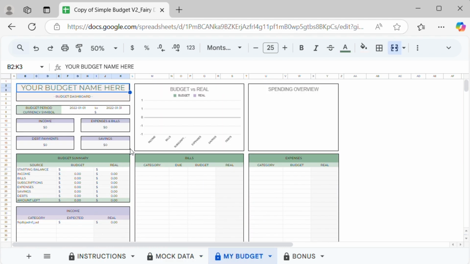Now let's have a look at the My Budget tab. The shape of this tab is exactly the same as the two previous ones, but it is empty and you will have to fill it in to see your financial performance. First, you can change the name of your budget here. In this example, we will take the month of October. Then enter your budget period with a start date and an end date.